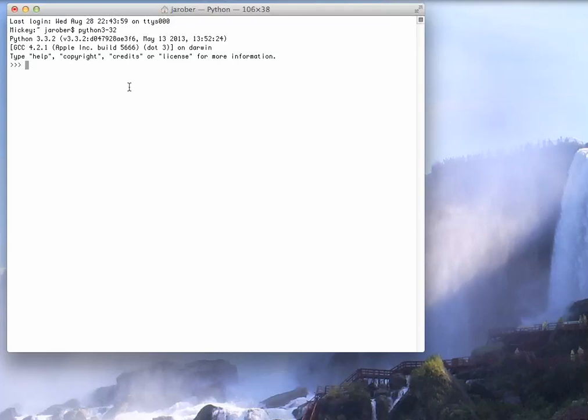This morning I wanted to get started with some numbers in Python. We're just going to use the command line interpreter here, and we're going to do some basic math. So if I add two integers, you see it comes back with the answer.